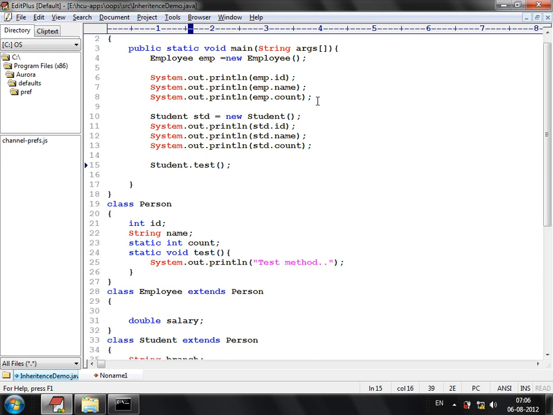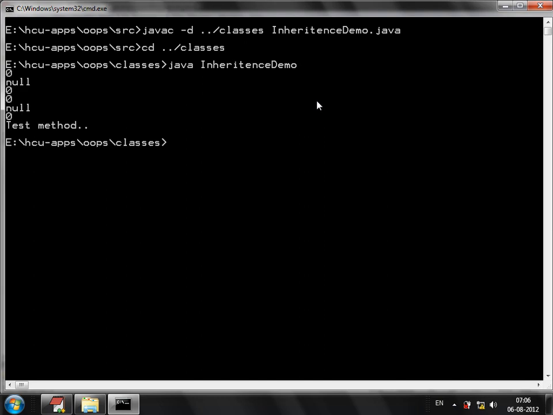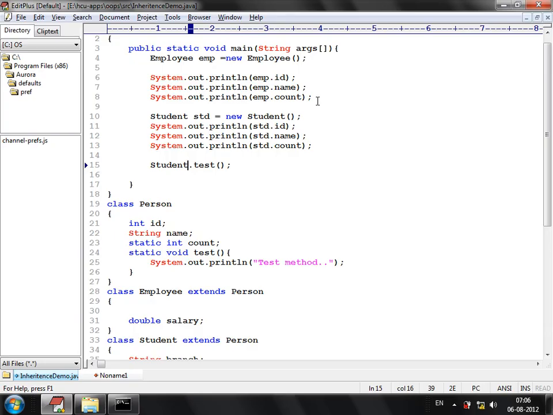I'm inheriting Employee with Person and Student with Person, and I'm trying to access the members of Person from Employee and Student. First I have created an Employee object, and using the Employee object as a reference, I am using id, name and count. Using the Student object as a reference, I am using id, name and count, and student.test. Since test is a static method, we can use the class name. If I execute this, it will be executed perfectly: 0 null 0, 0 null 0, test. The members can be accessed from any subclass.